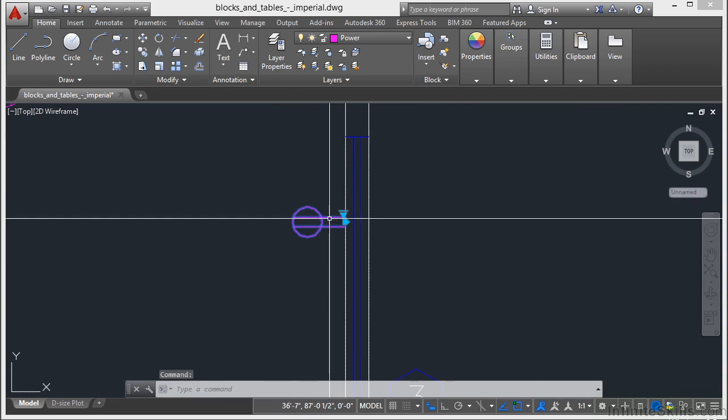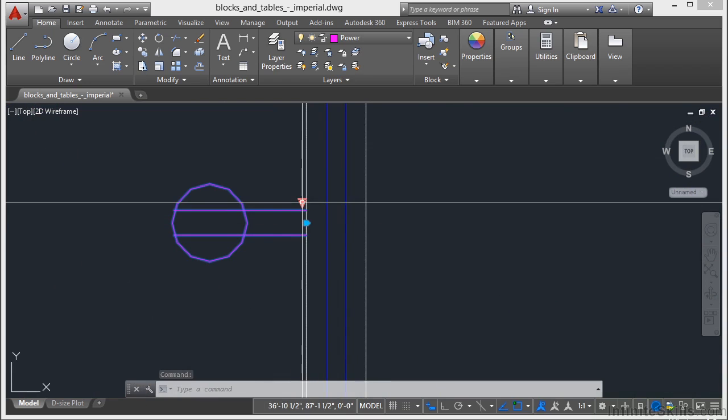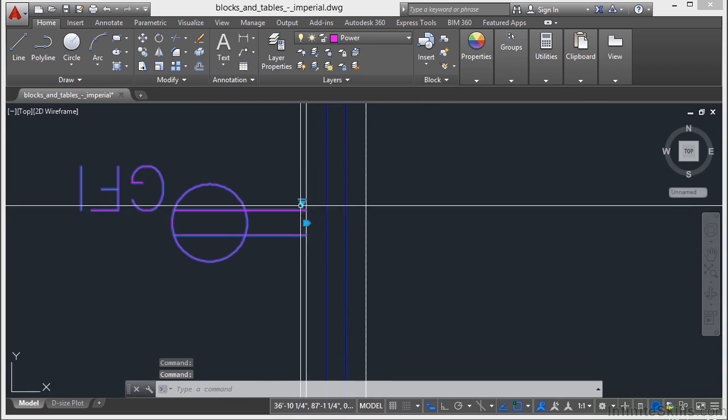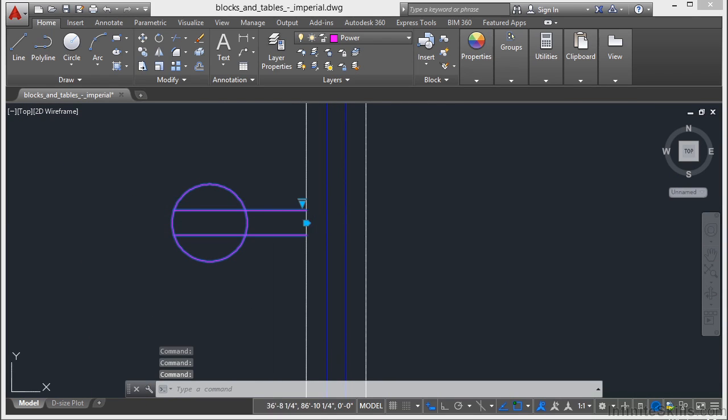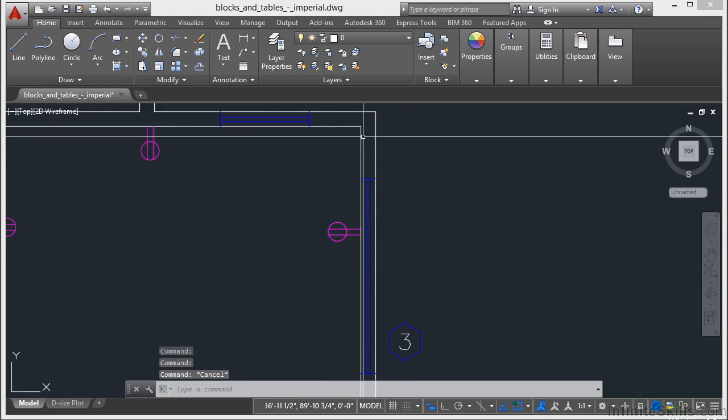This is a block. It has some grips. This is specifically a dynamic block, which allows it to do certain things. That will depend on the block itself.